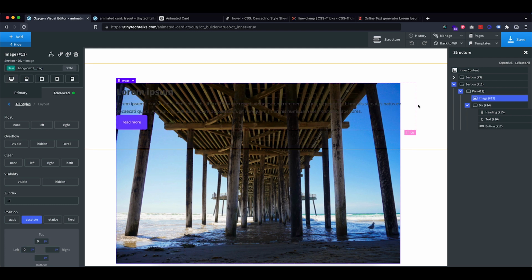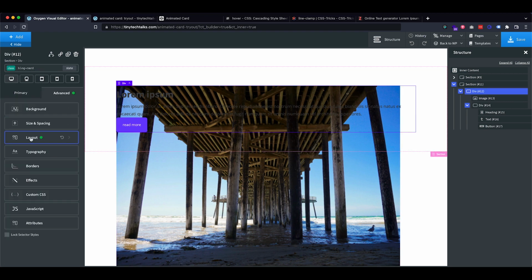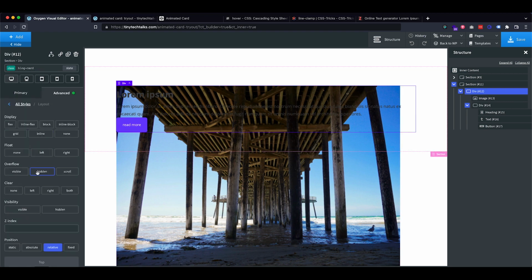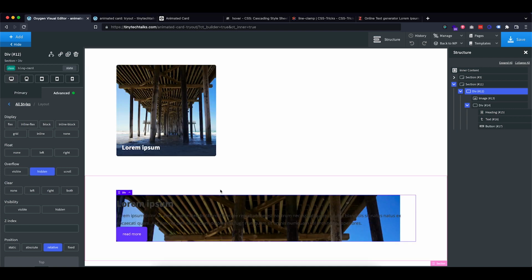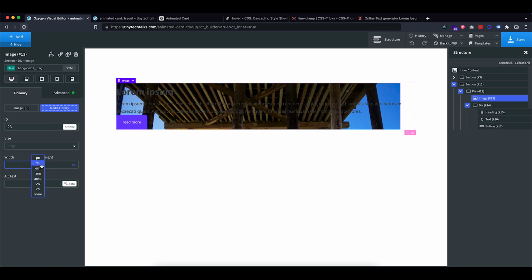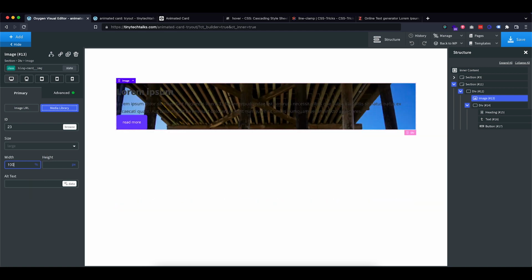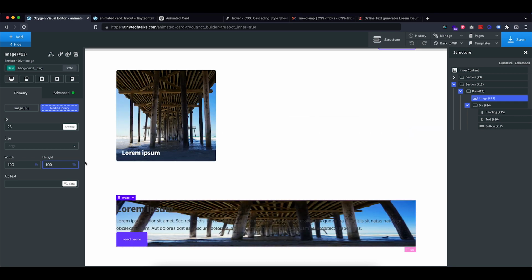But as you can see, first of all, my image is not spanning the entire div, and it's also going out of sight of my card. So what I want to do is go back to my block card and go into layout, overflow, hidden. So that solves one problem. And next, what I want to do is set my image to have a width of 100% and a height of 100%. But as you can see, my image is completely dragged now.